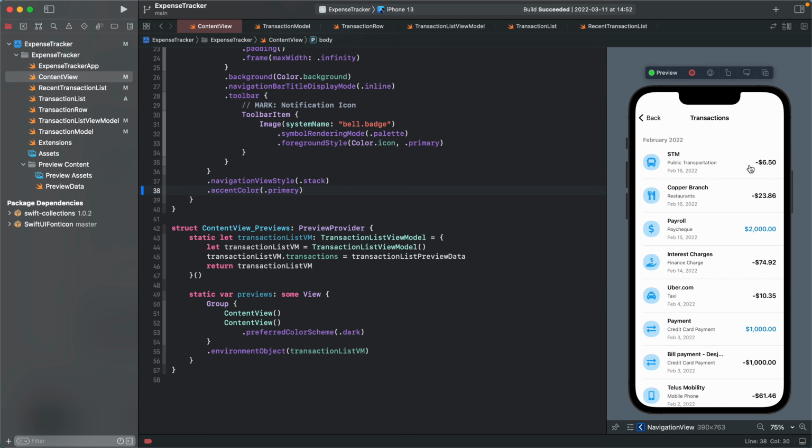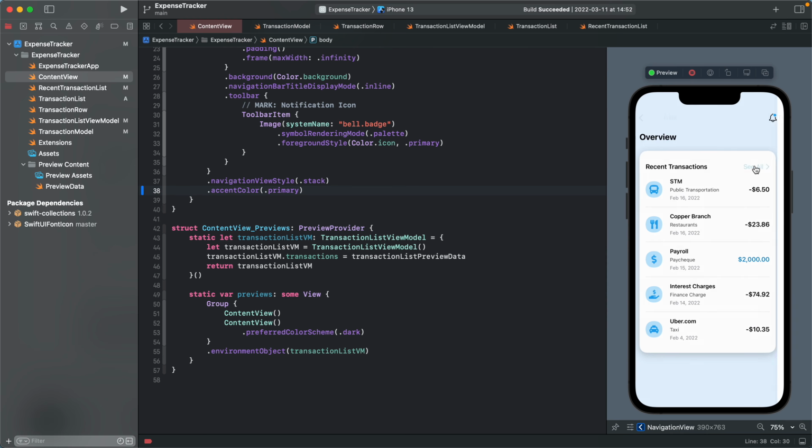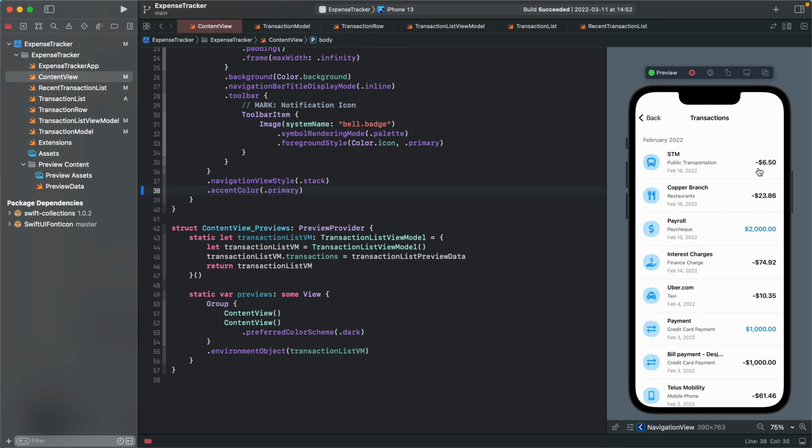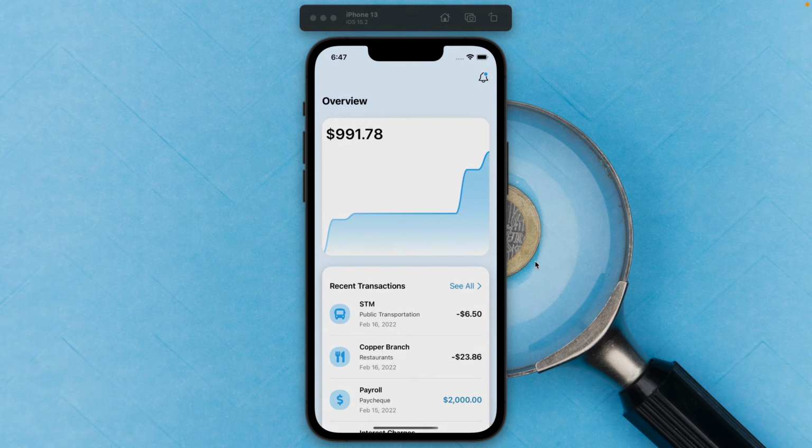Click on See All. February. Again, it's still February. And for the third time, it stays February. That's great. At this stage, we're getting closer to the finish line.